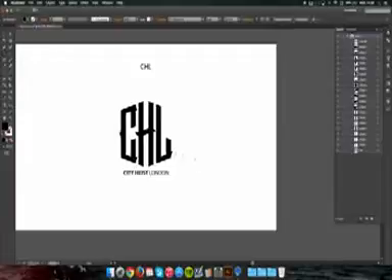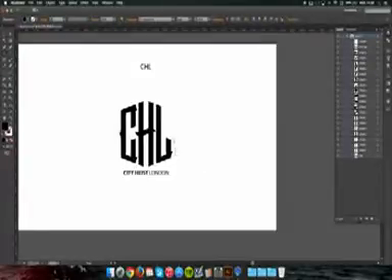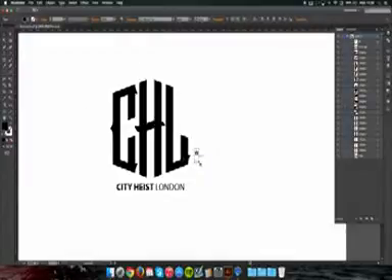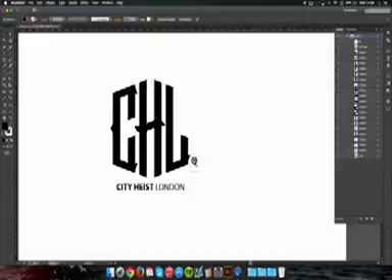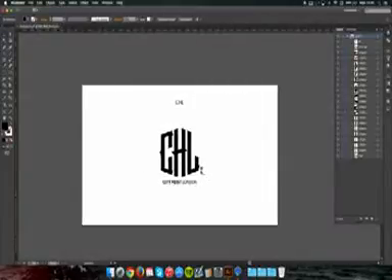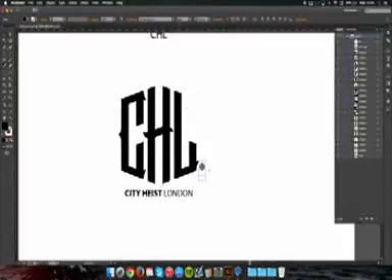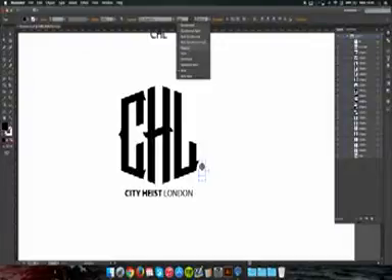I'm gonna add the registered sign, holding Alt and R. If you're on a Mac, it works like that. If you're on a Windows, I'm not sure what the keys are to get this symbol, but I'm sure I can find out for you and leave it in the comment section.